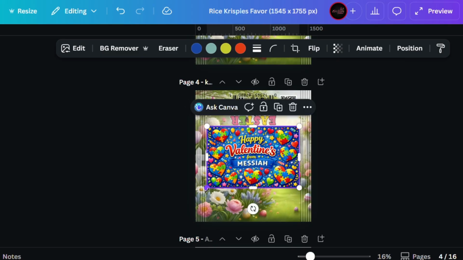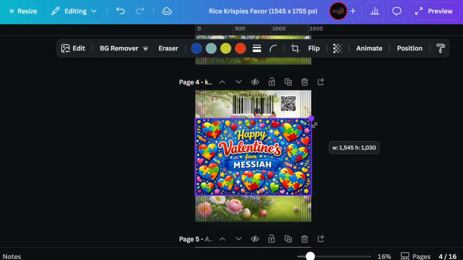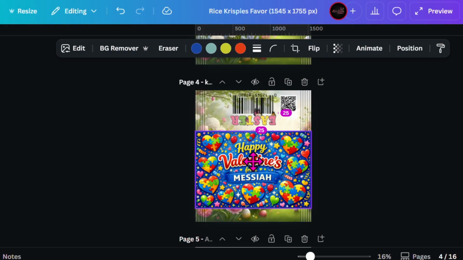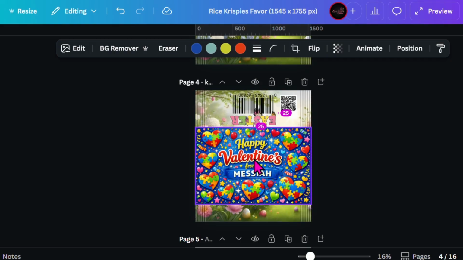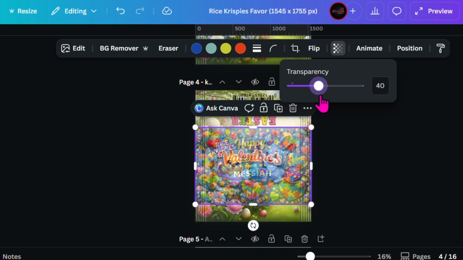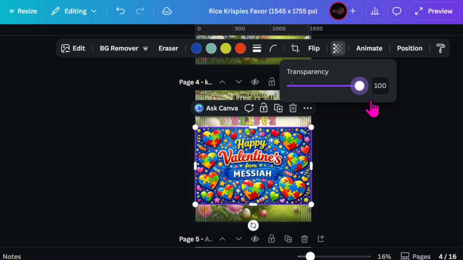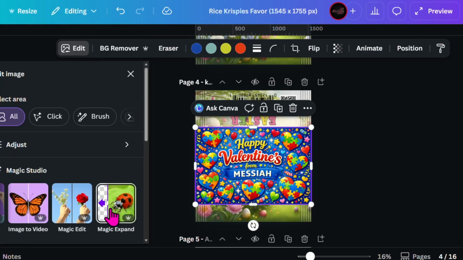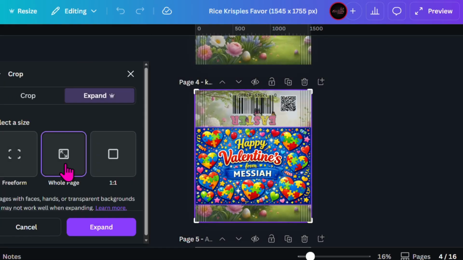I should have showed you guys this trick earlier. To make sure you're lined up perfectly, you can turn the transparency down on your design. That way, you can see your template clearly for precise placement. To keep the design exactly where I want it, I'm going to extend it.